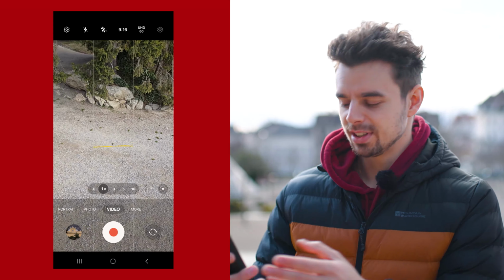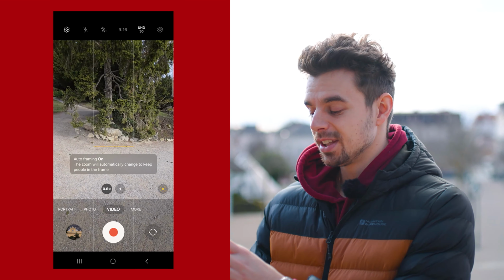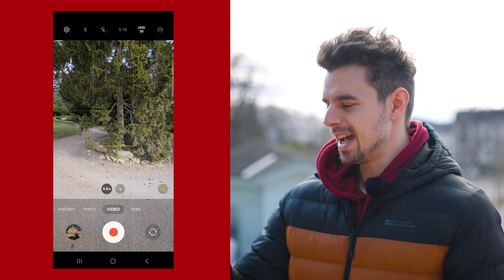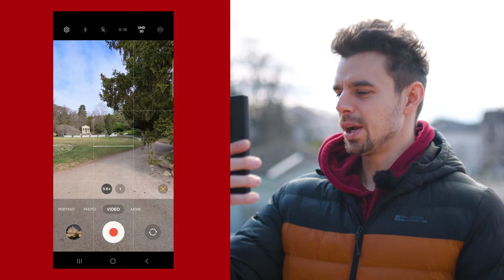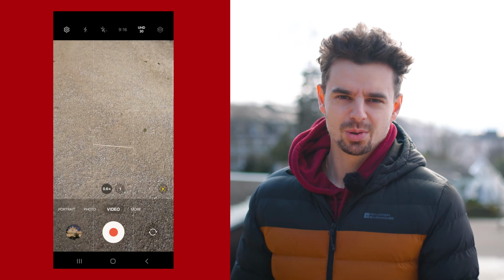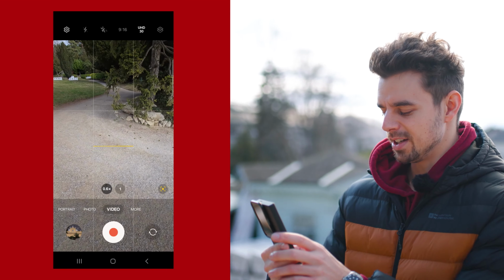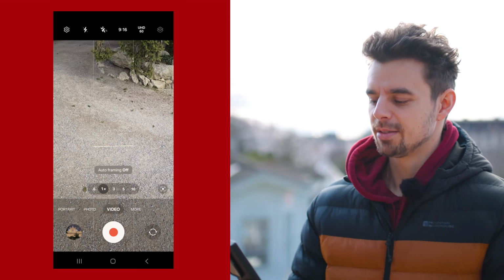So next to all of the different lenses, you can also turn on something that is called auto framing, and to be honest, I'm not a big fan of this at all. It just guesses what I want, and I just don't like this. I want to have control over what I'm doing. You can see it's just jumping around, so I would not recommend using this.